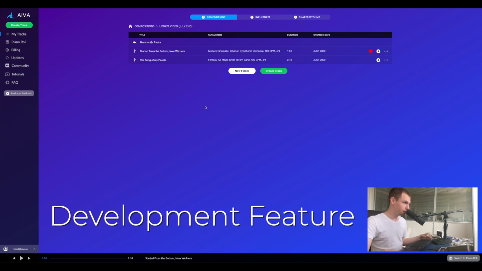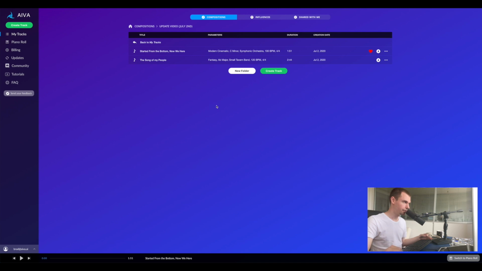Today we've got the development feature to talk about. Now, this is something that I think I've teased before in another video, and it's something we've been working on for a while now. So, what is the development feature?